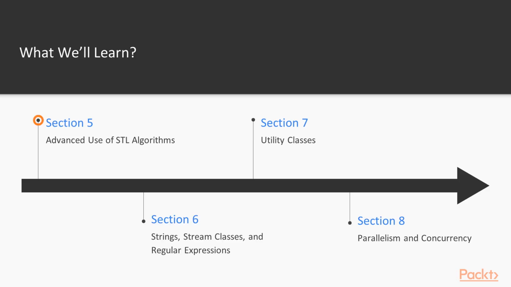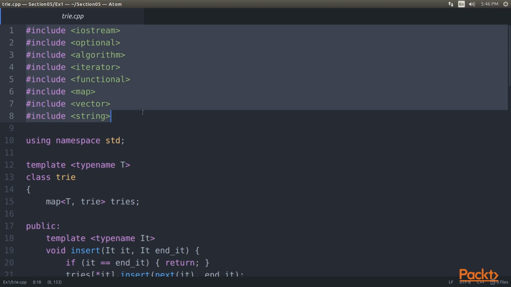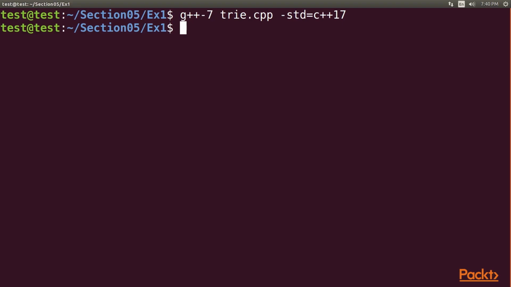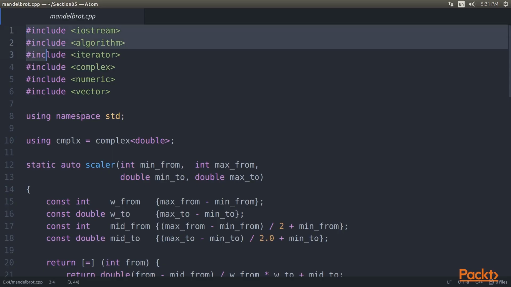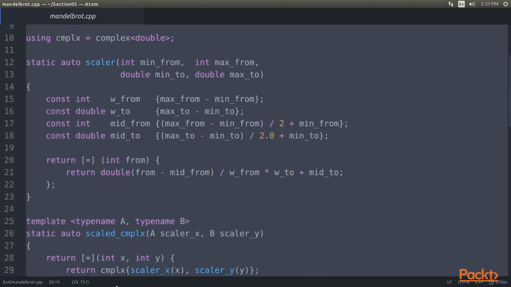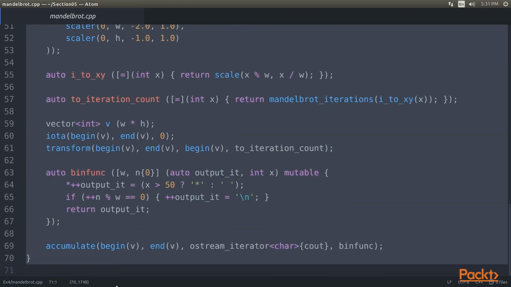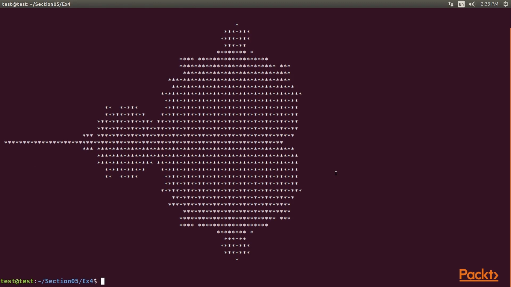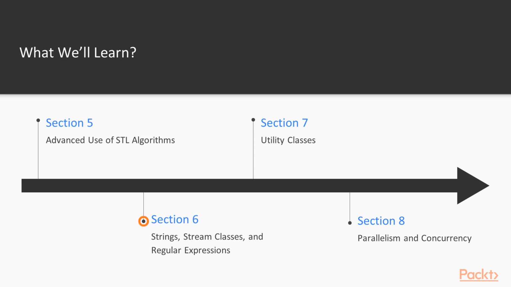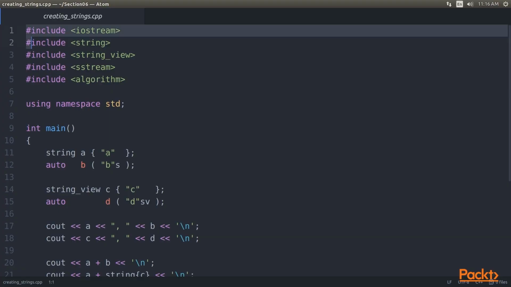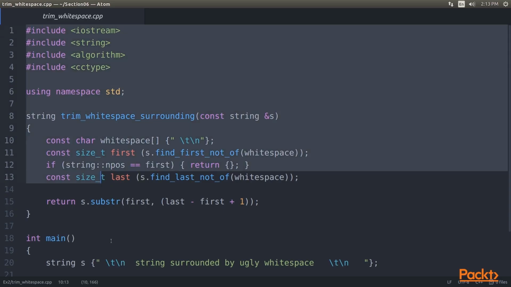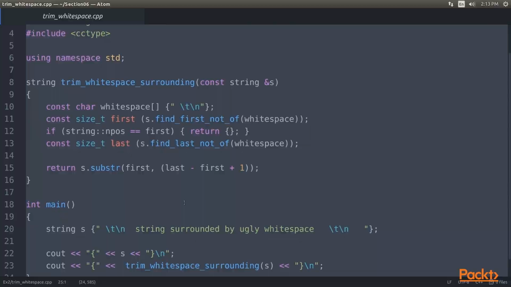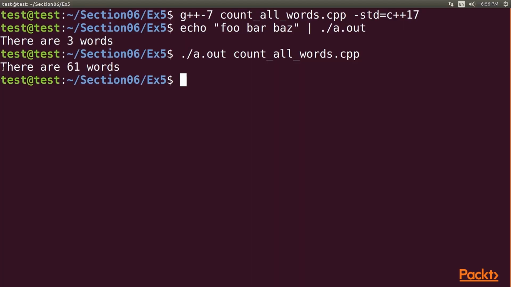Section 5, Advanced Use of STL Algorithms, demonstrates how to combine the STL's basic algorithms in order to compose more complex ones in clean ways without code duplication. In this section, we will be creative and stick tightly to the STL while implementing solutions to more complex problems, and we will learn how to combine existing algorithms to create new ones that really fit our needs. Section 6, Strings, Stream Classes, and Regular Expressions, provides a detailed overview over the STL's powerful classes around strings, generic I/O streaming, and regular expressions. We will have an in-depth look into these parts of the STL.